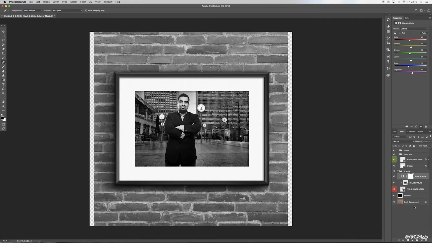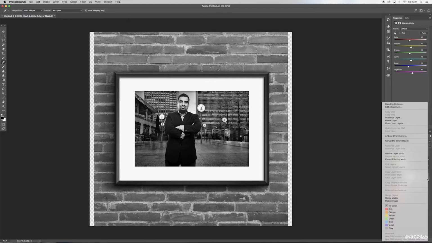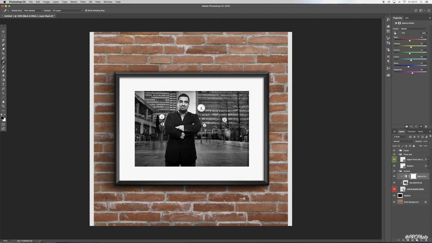Yes, it's changed the entire image to black and white, but we can draw back the color for everything other than our photo. So on that black and white layer, let's create another clipping mask, and that restores the color back to the brick and to the frame itself. And guys, it is as easy as that. That is how you frame your picture and also turn your photo black and white at the same time.